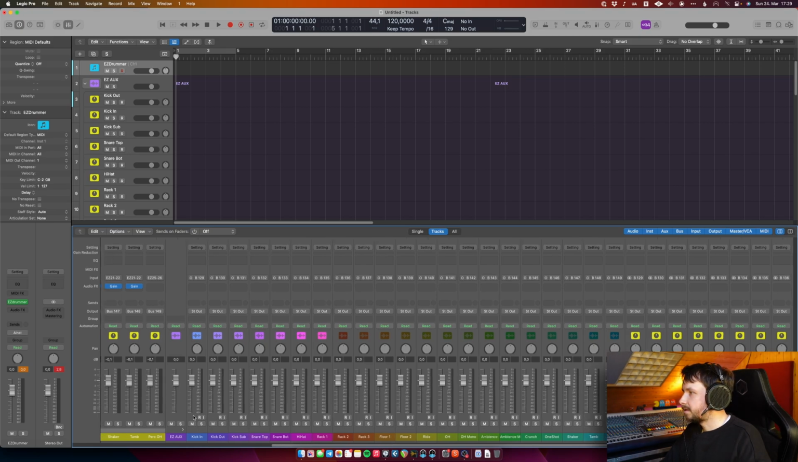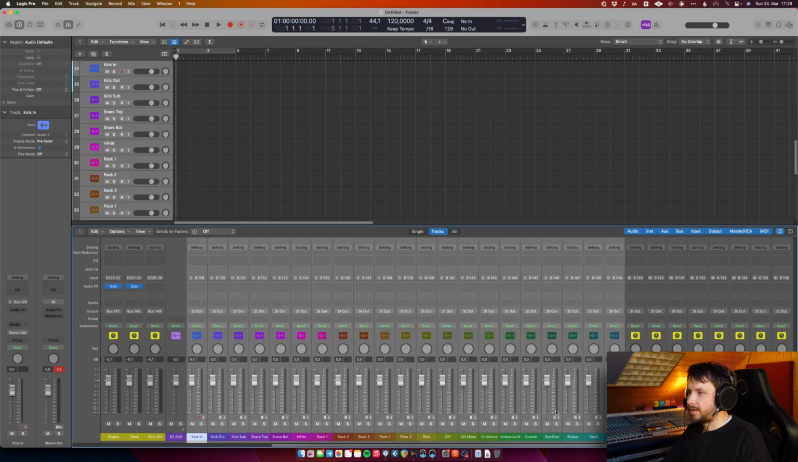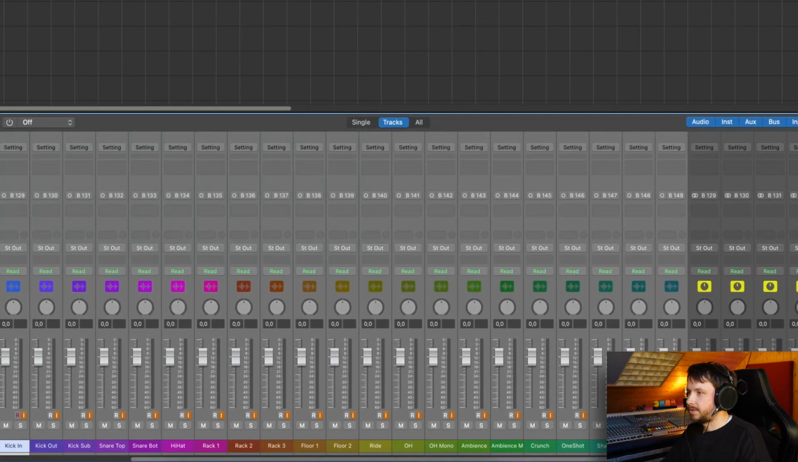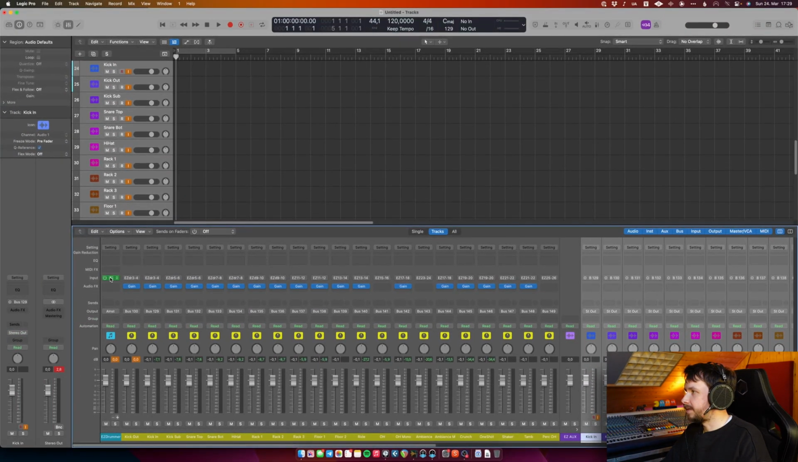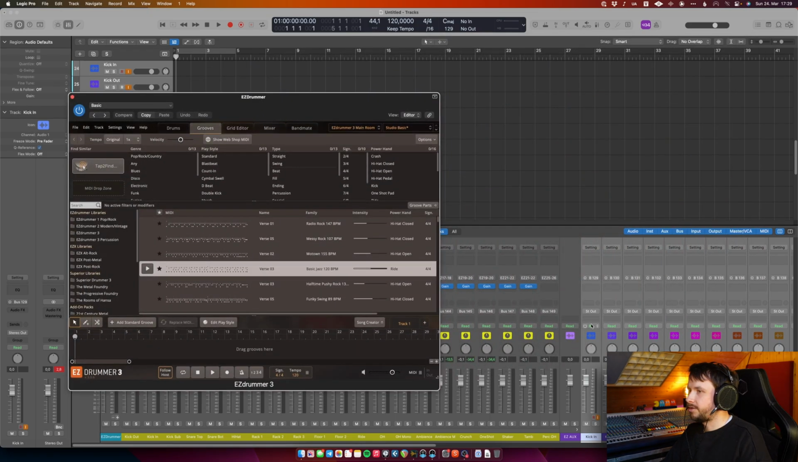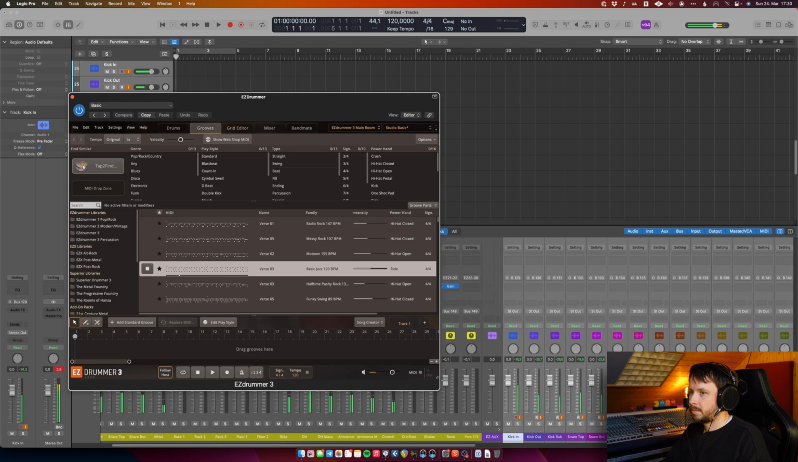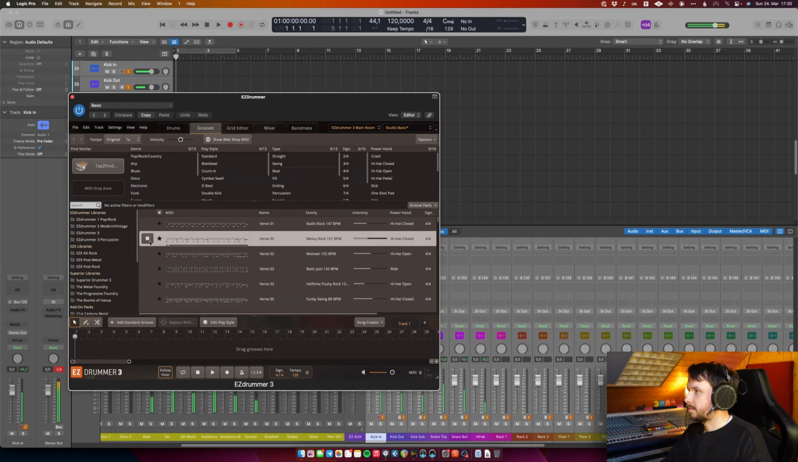Now, if we select all of these audio tracks and set them to input monitoring, and then go back to EZDrummer and choose a groove, we should be seeing signal in these channels. And as you can see, that works just fine.